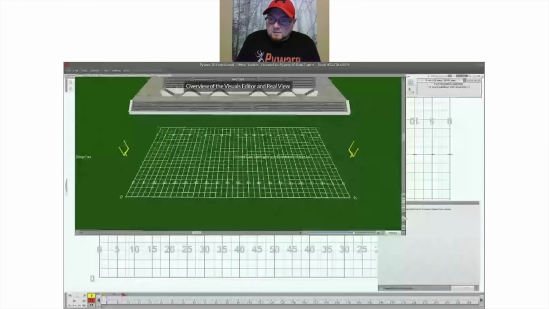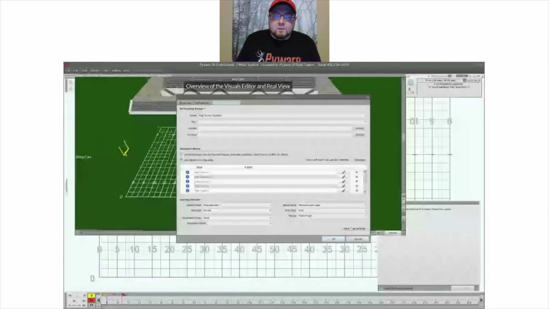All right, let's take a look here. This will load your real view perspective options and allow you to change those.